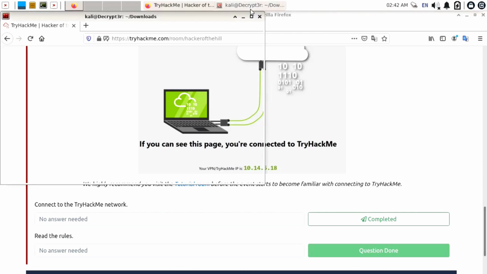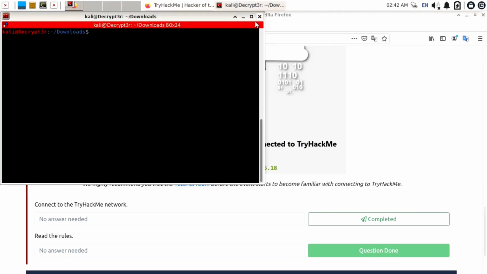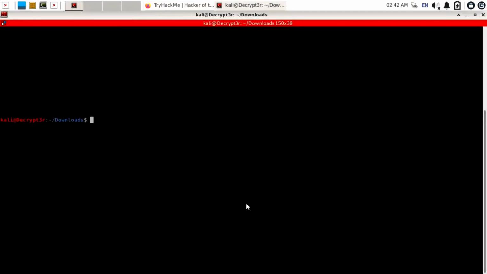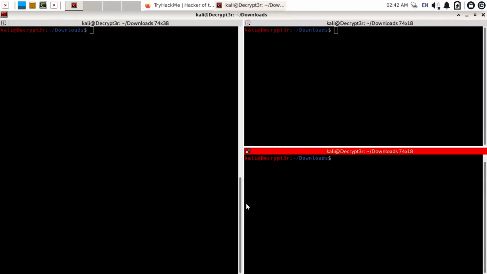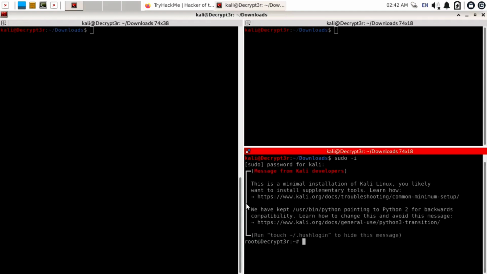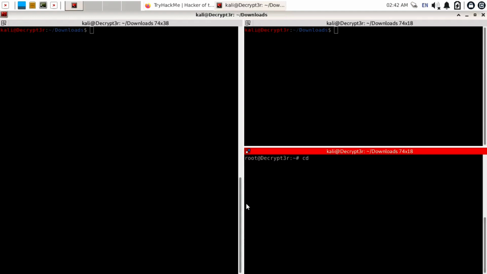So to connect to the TryHackMe network, let's open Terminator. We will split the screen by Control Shift E. Again split this by Control Shift O. Let's log in as root by sudo -i. The default password of Kali is Kali. I have downloaded the OpenVPN file in /home/kali/Desktop/tryhackme, and hit the enter button.